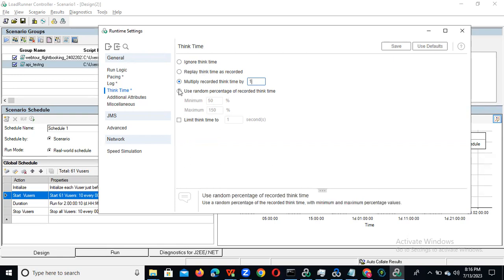And we have the use random percentage option also. So if you give 50 to 150 or 50 to 100 percent, then based on that it picks the think time randomly. Otherwise, if you are giving any limited think time, you can give it from here, like 10 seconds. So based on your recommendation, you can give it from this.